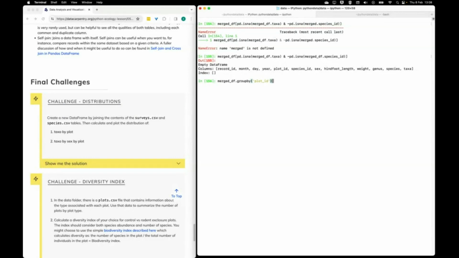And then what is the metric we care about? Well, we care about the taxa. I'm going to do dot taxa, or I could do square brackets, quotation taxa. And what do we care about? Do we care about the mean value of the taxa? Well, we care about the number of the unique taxa that there are for a given plot ID.